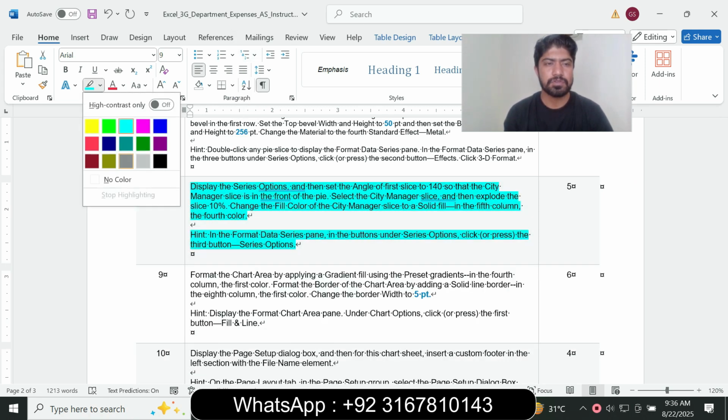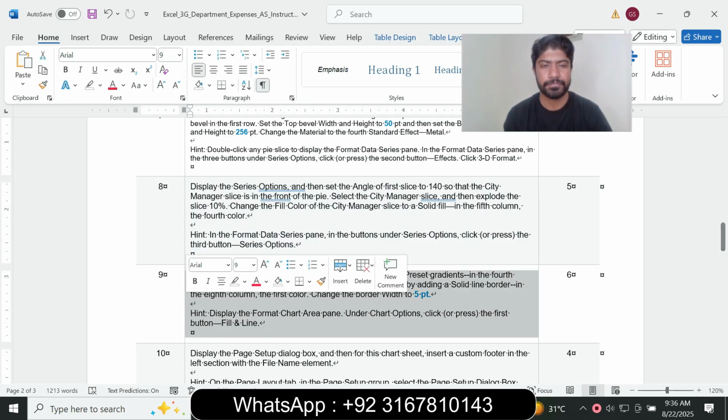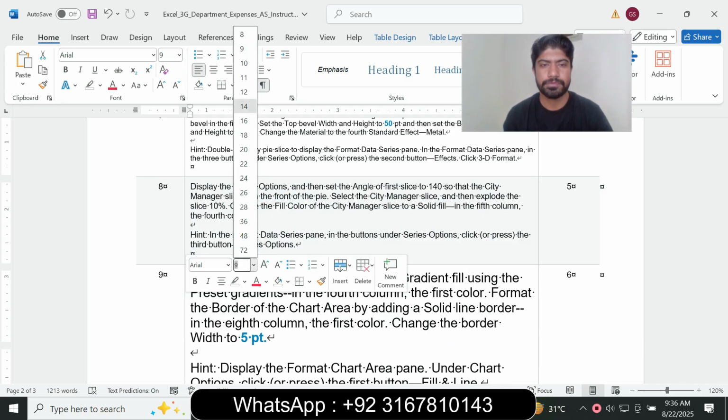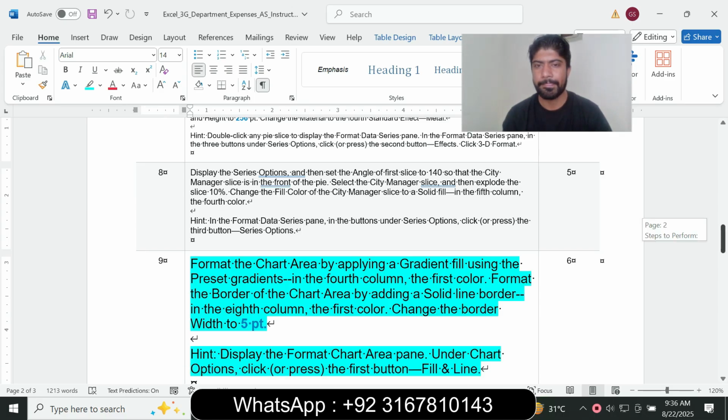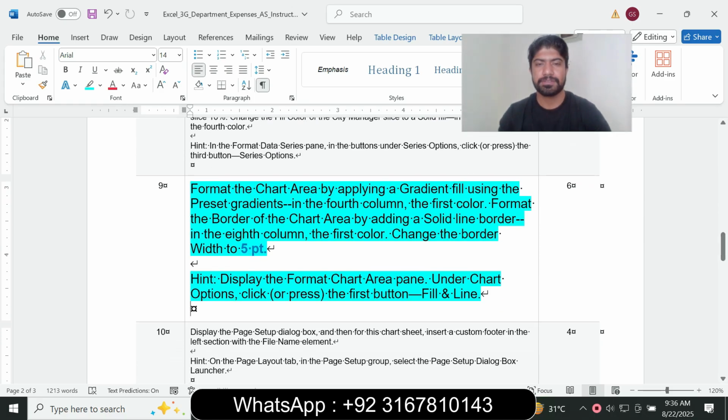We move to question number 9. So question number 9 is format the chart area by applying the gradient fill using the preset gradient in the fourth column, first color. Format the border of the chart area by adding a solid line border in the eighth column, first color. Change the border width to 5 point.